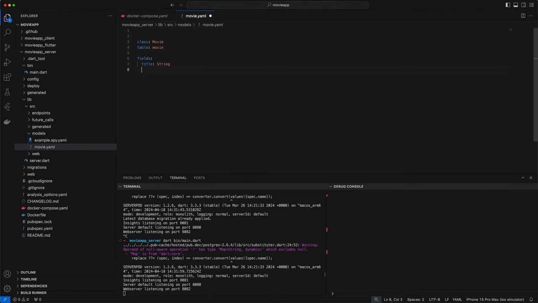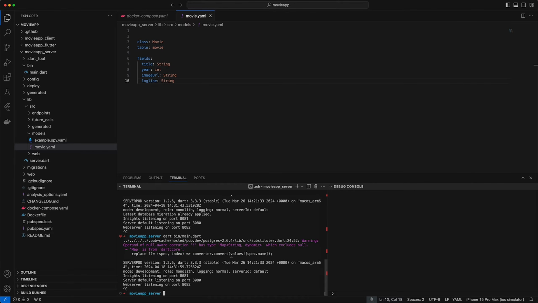I also want to store a year, kind of like the release year, I guess. And let's store an image URL of a string. And let's also store a, I guess a log line is what it would be called, kind of like the short one or two sentences about it. So we'll save that.